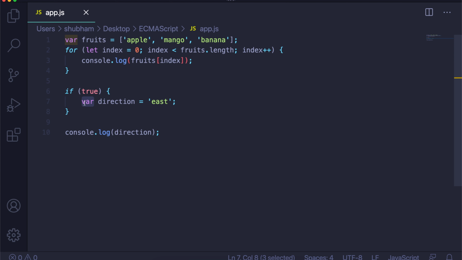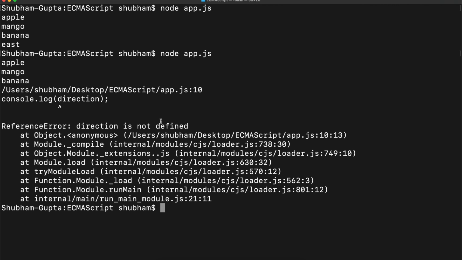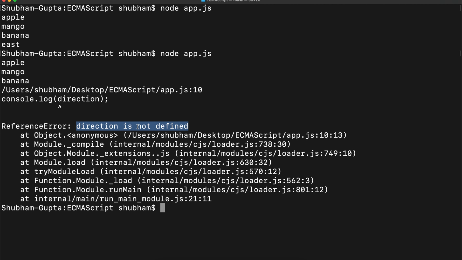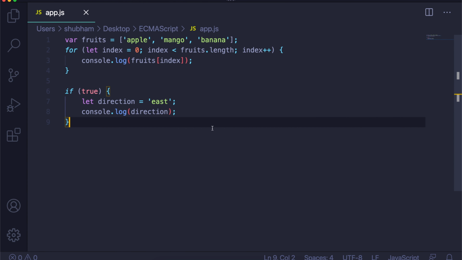So we can use the let keyword. Now if we are going to use this, it will say the error: direction is not defined. So you can see we cannot print this, and if we want to print this, then we have to cut this out and use it within the scope. So here we can use this. So this is how we can use this.